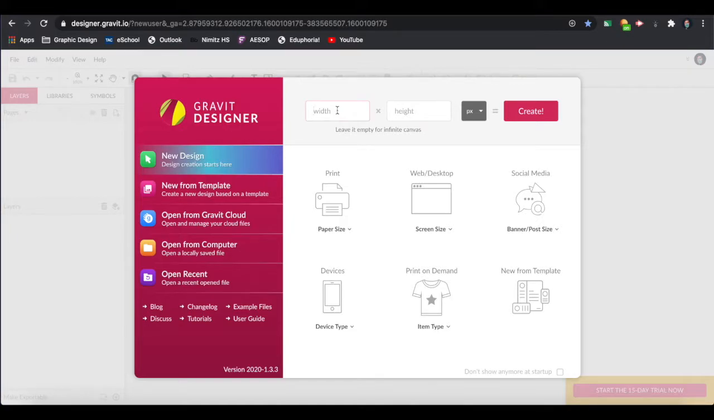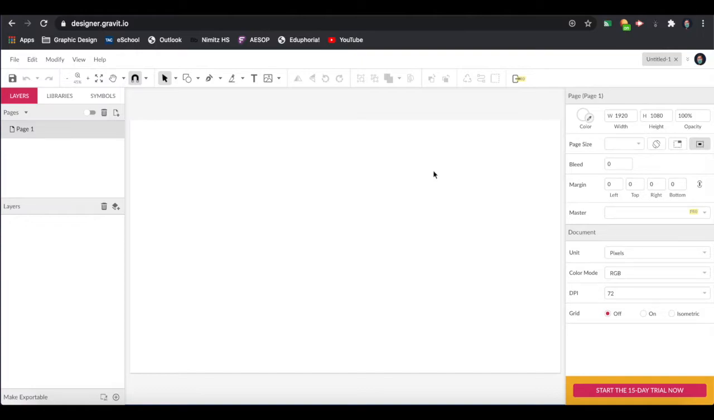Okay, we'll go ahead and create the artboard for our 2-point perspective design. 1920 pixels by 1080. So you have a nice big artboard to work with.